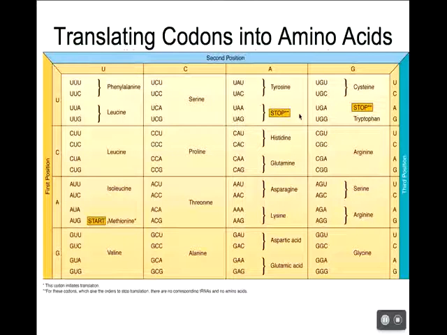Once those codons show up, that's going to force translation to stop. So I do expect you to know that AUG is start, and UAA, UAG, and UGA are stop. The other thing I want to point out is that there is what's called redundancy in the code. In other words, there are multiple codons that encode the same amino acid.